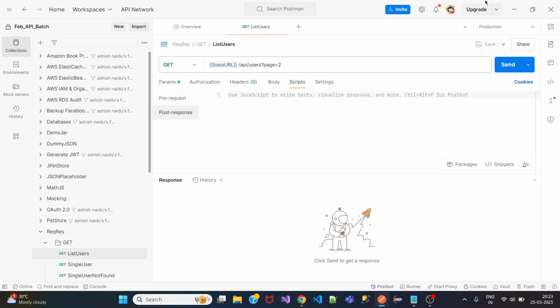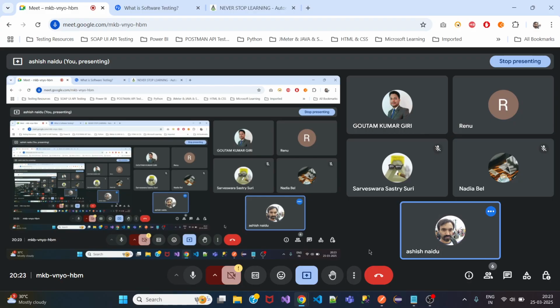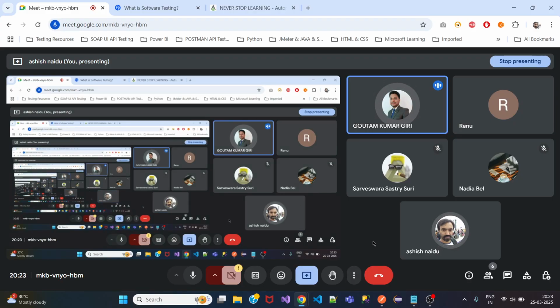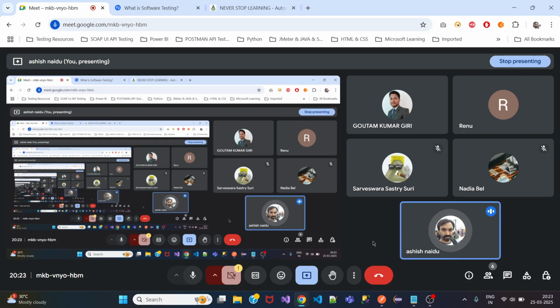One more thing, I know that JMeter is for performance testing. So are all the features which are used in JMeter going to be available in Postman also or not? Okay, I'll come to that point as well.